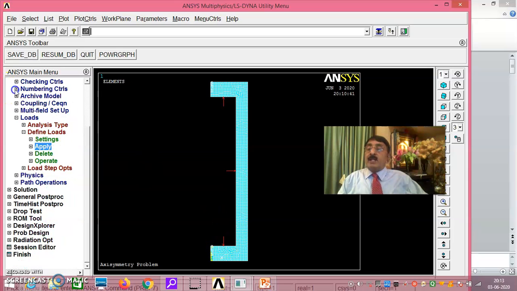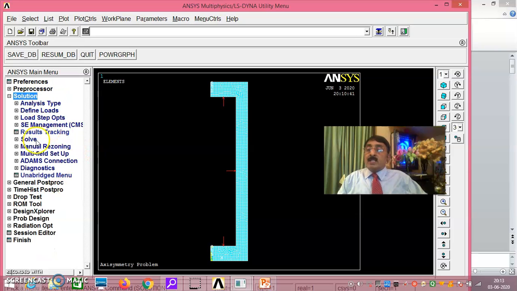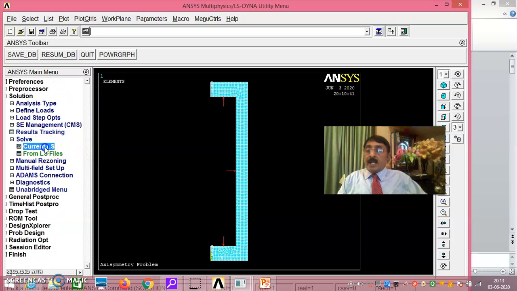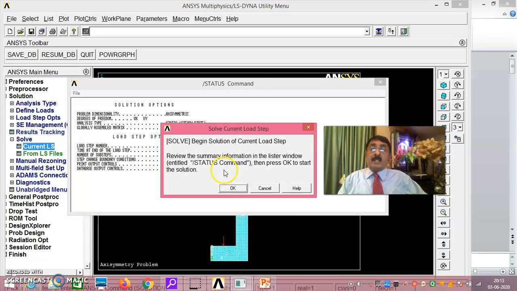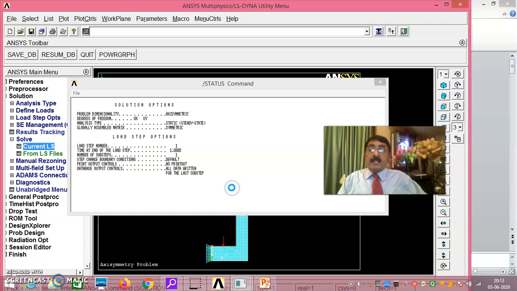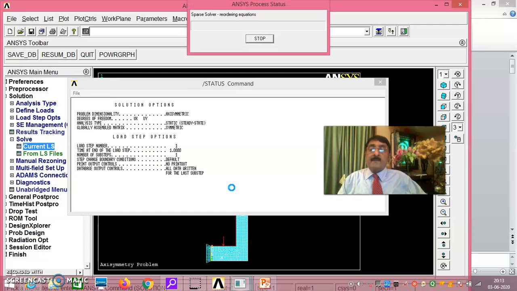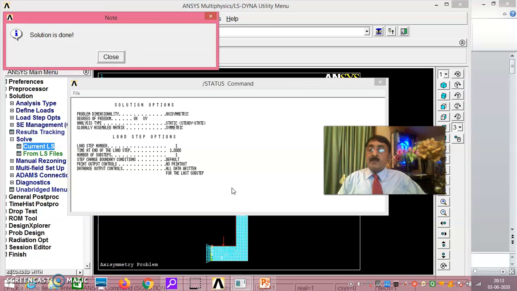Once everything is done, carefully you see, solution, solve, current LS you do. It takes time, I'm telling you, because it is the final mesh, it takes time, it will solve. Okay, solution is done. This you must get.